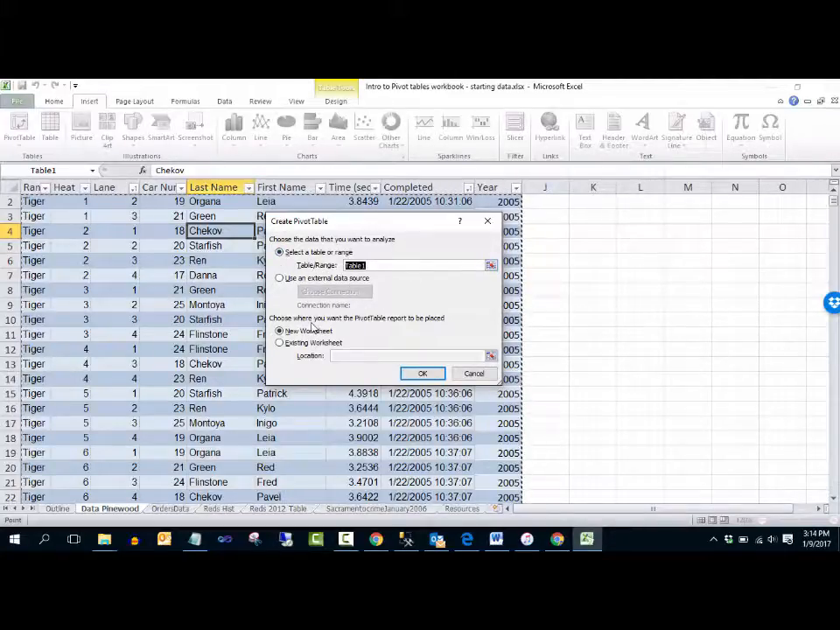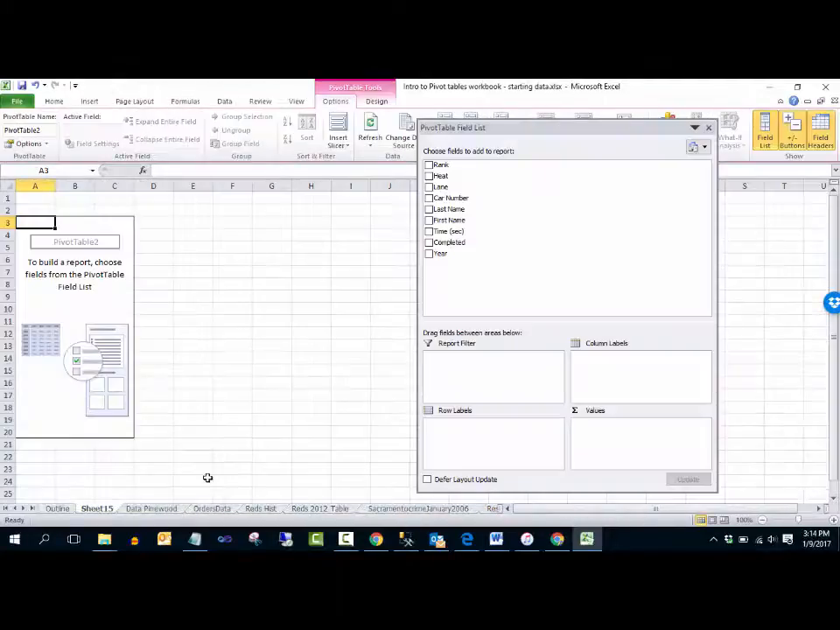Okay, so where do you want the pivot table to be placed? I want to create it in a new worksheet. So if we look down at the bottom at this worksheet, it says Data Pinewood, and right next to it is Outline. And to the right is orders data. You're going to see a new worksheet be created. So I'm going to click OK. And boom, you see Sheet 15, which a minute ago didn't exist. And there's the Data Pinewood.